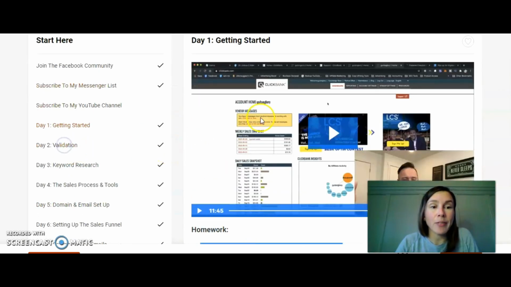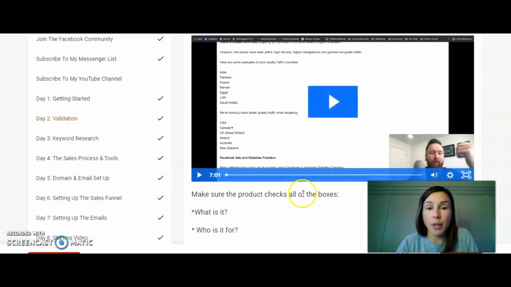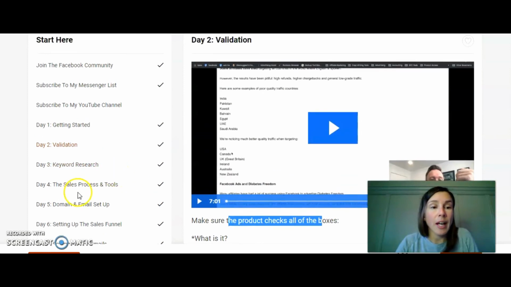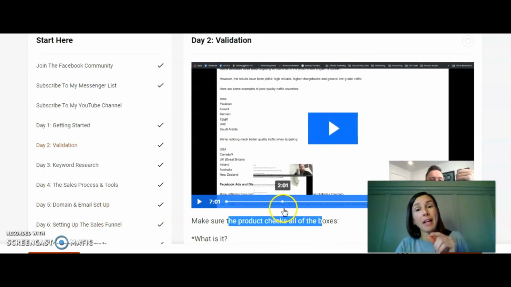After that, you have the validation. You're going to have to go and see out there if the niche that you picked is good. Keyword research. You're going to go through the sales process and tools, domain and email setup, setting up the sales funnel, and setting up the emails. And you're all going to have that for free.